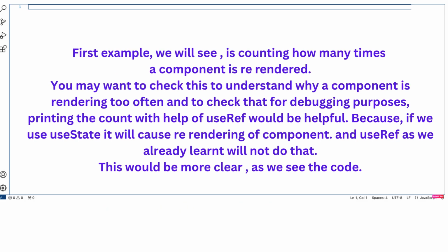First example, we will see, is counting how many times a component is re-rendered. You may want to check this to understand why a component is rendering too often, and for debugging purposes, printing the count with the help of useRef would be helpful. Because, if we use useState it will cause re-rendering of the component. And useRef, as we already learned, will not do that. This would be more clear as we see the code.